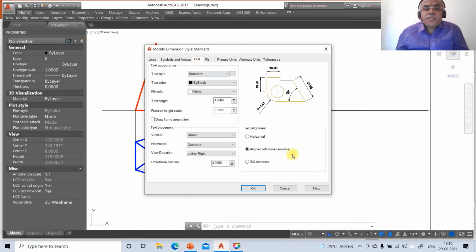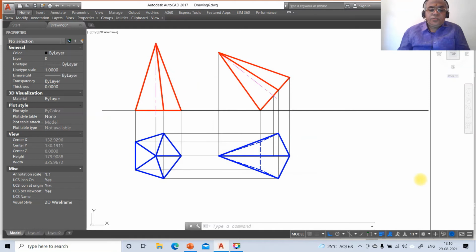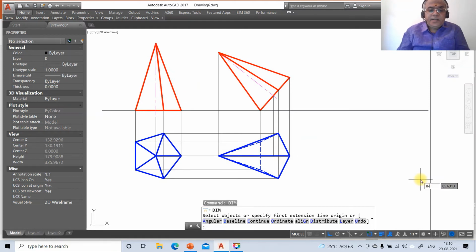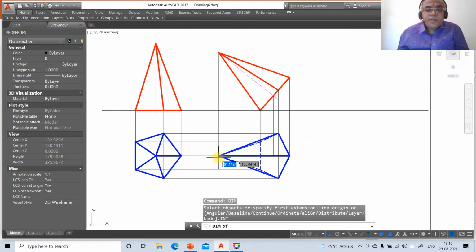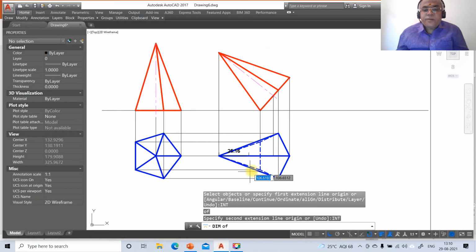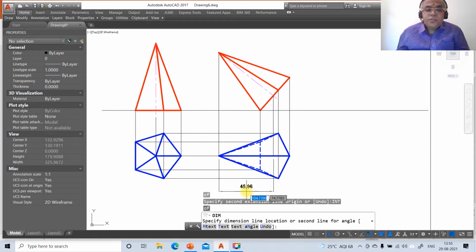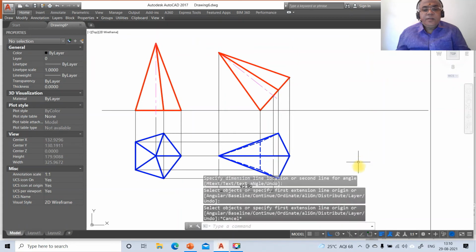Then go to text, everything has been done here. So close OK and say close. Then go to dim, take int of this and take intersection point of this now. So here, this is going to be the angle.